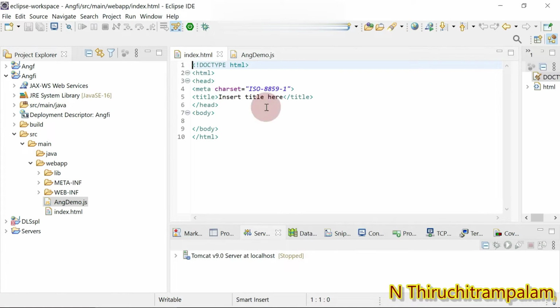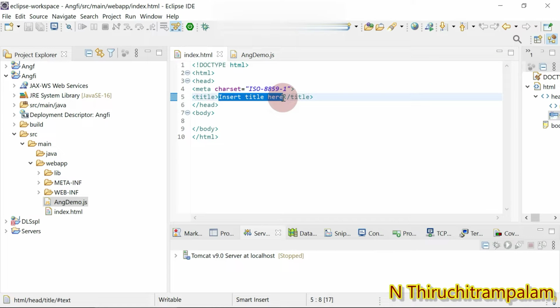Now change the title. I just give Angular filter.